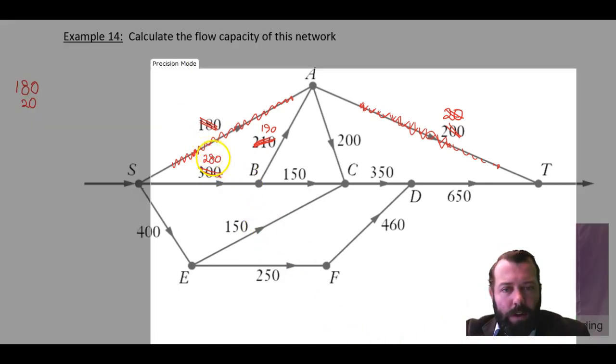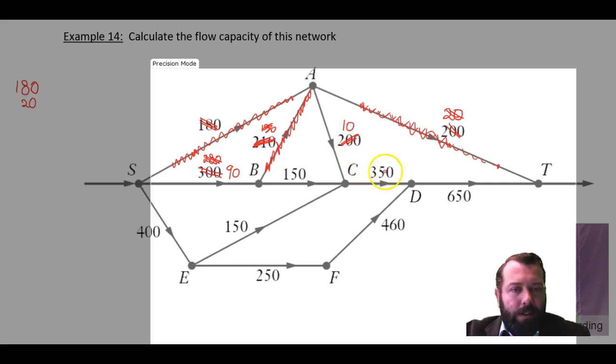Okay, so if I take 190 away from the 280, I'm left with 90 from S to B. Now AB is fully used up. I'm just going to scribble that out to remind me, can't use it anymore. That 200, we've just used 190, leaves me with a capacity of 10 left on AC. Now, that 350, we've used up 290, so that leaves me with 160.